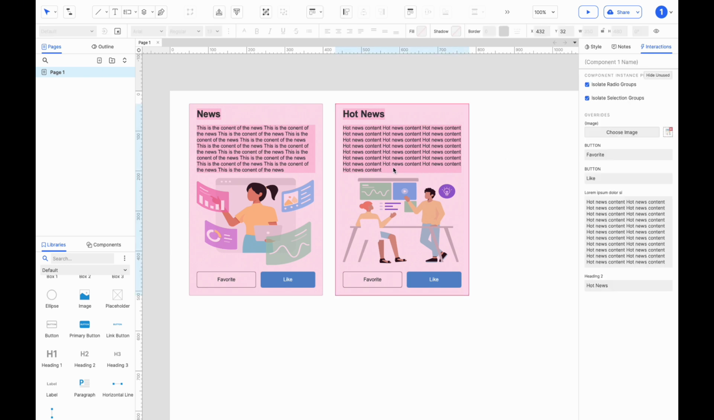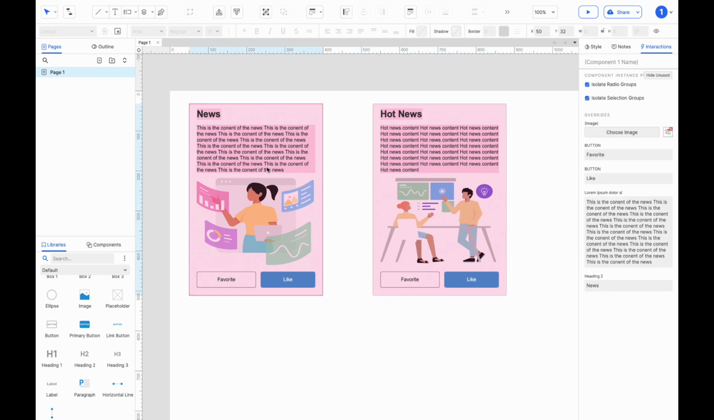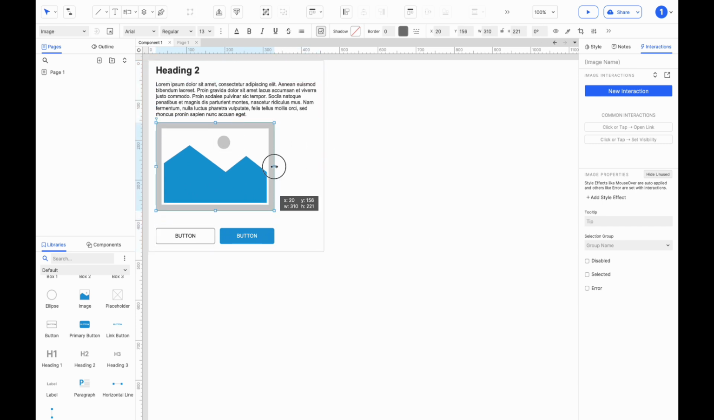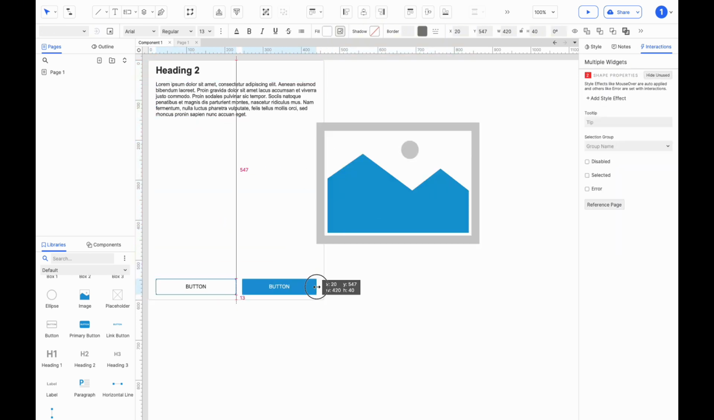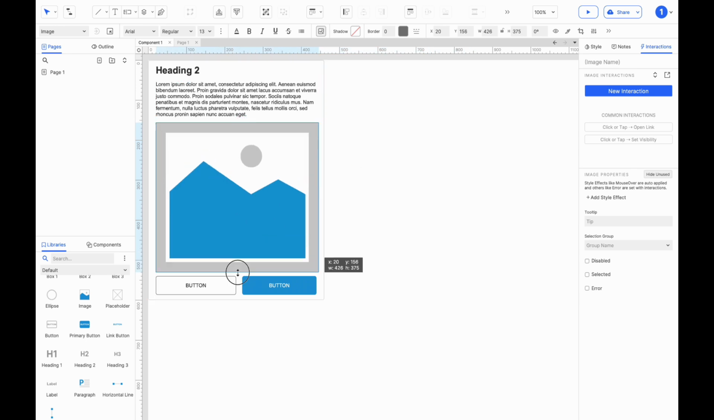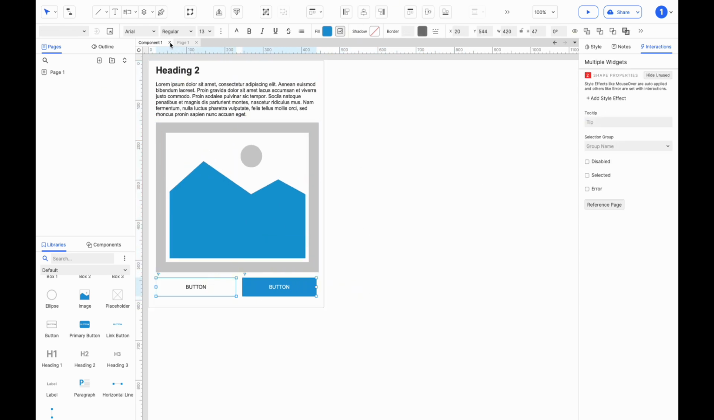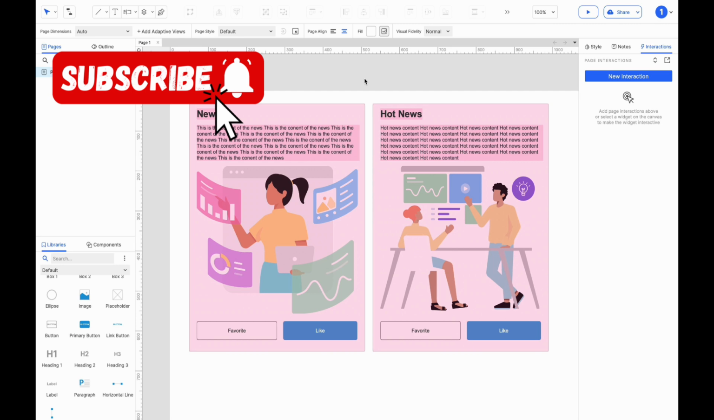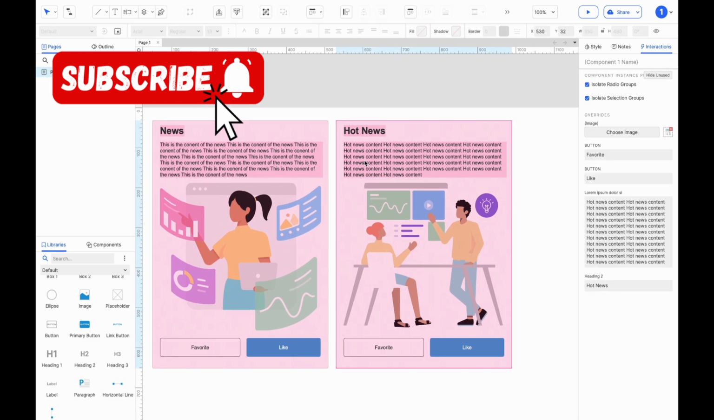Editing the component can easily achieve this. Double-click on the component instance to enter the component editing interface, and then adjust the styles of all the elements. Then, return to the page. You can see that the styles of all the component instances have been adjusted, which is very efficient.